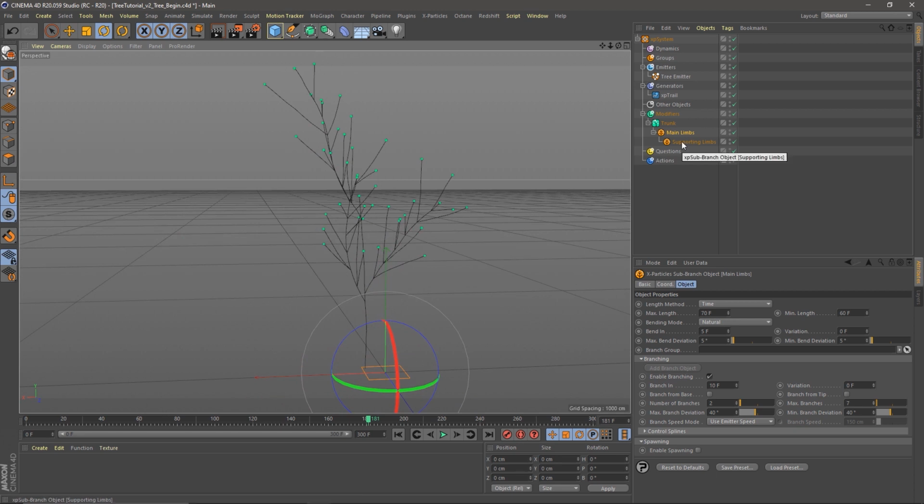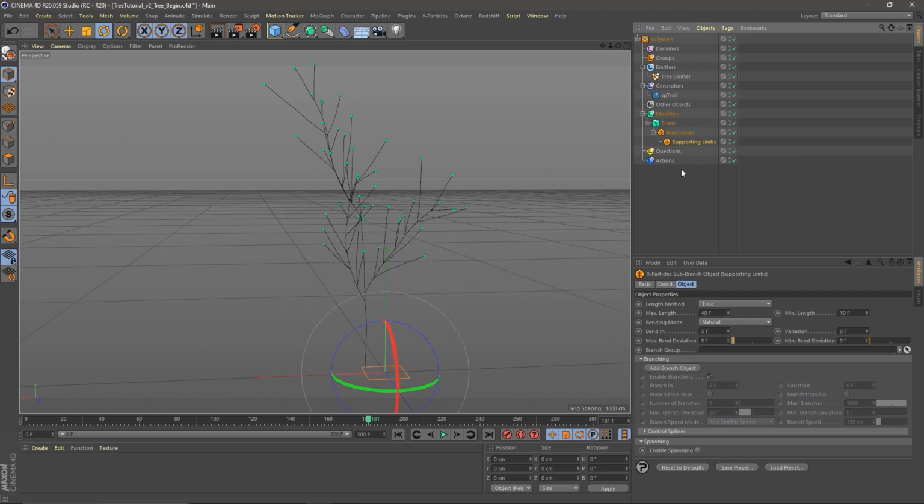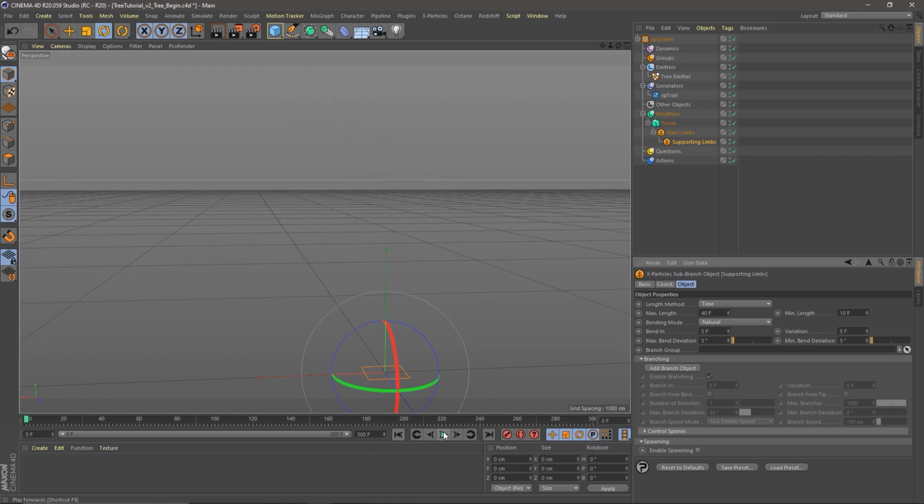Now, in my supporting limbs, maybe I'll increase the bend and the variation of when they bend. Hit play again. Starting to get some really cool organic shapes. We can even try increasing the length.